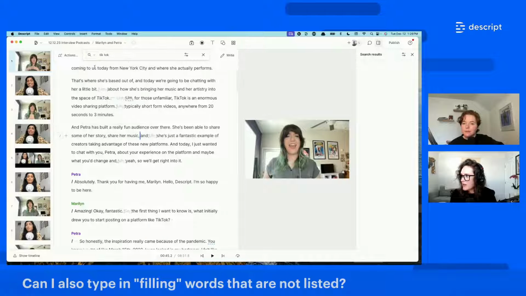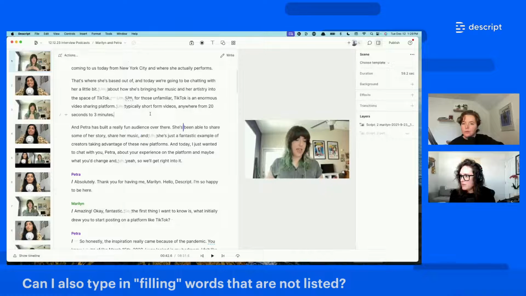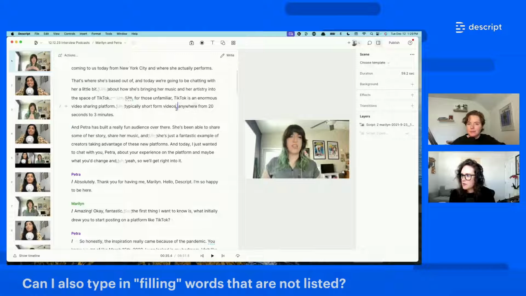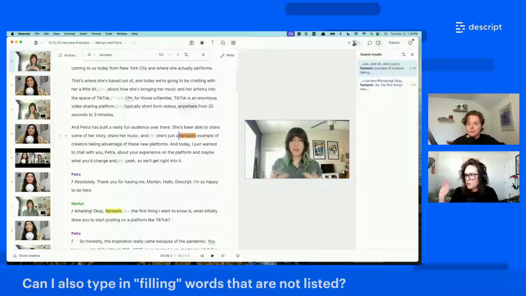Come on, find. Let's try. It wasn't working here. One sec. No worries. Match whole words. All right, let's try another word. Okay, the word fantastic. It shows up twice here. I don't know why TikTok wasn't showing up. No love for TikTok today.